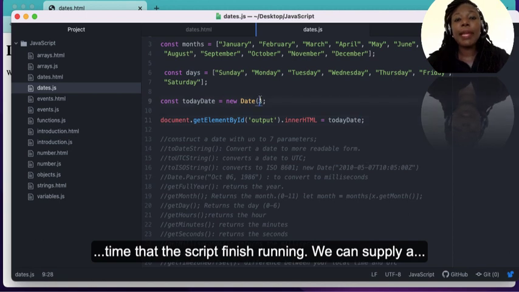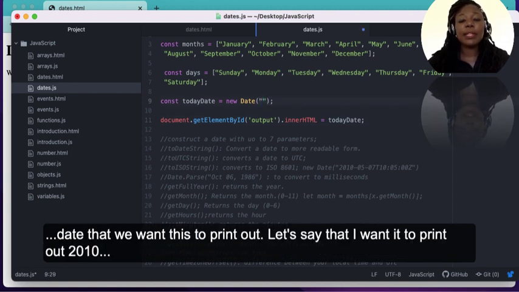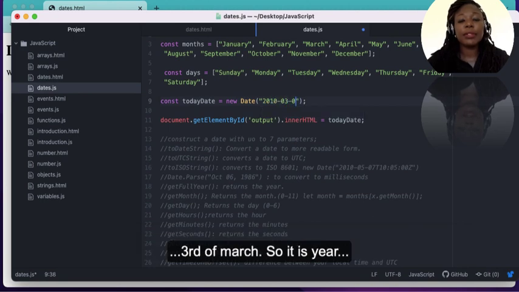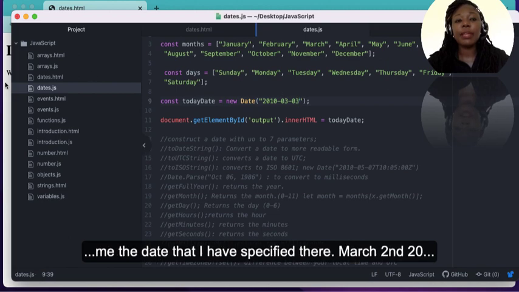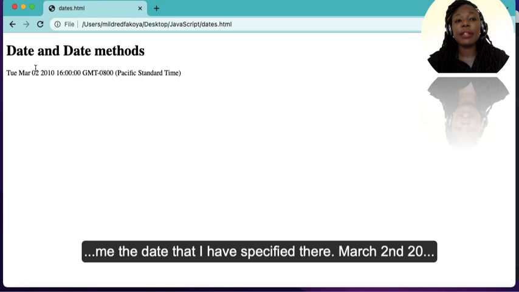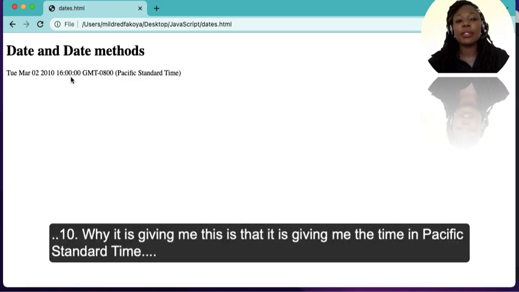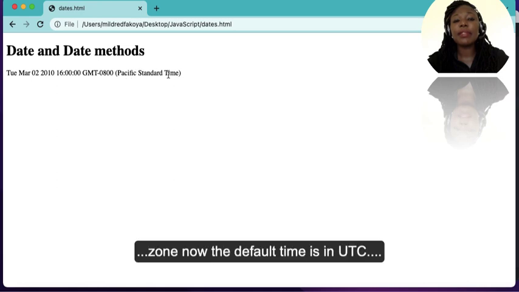We can supply a date that we want this to print out. Let's say I want it to print out 2010, 3rd of March, like this. So it is year, month, day. When I save this and I refresh, it will give me the date that I have specified there, March 2nd, 2010. And why it's giving me this is it's giving me in Pacific Standard Time Zone.